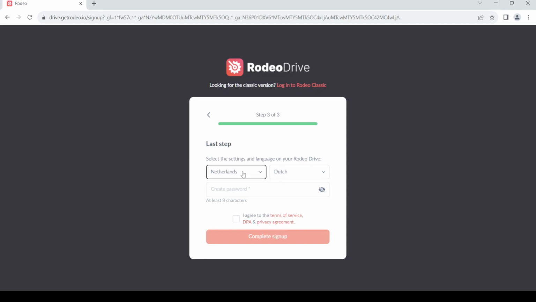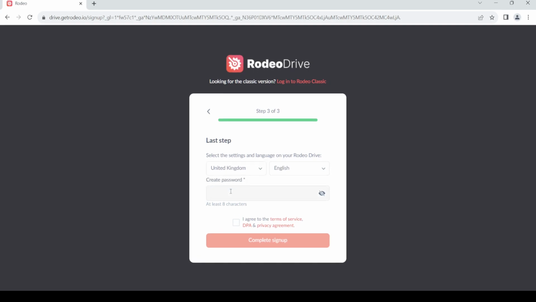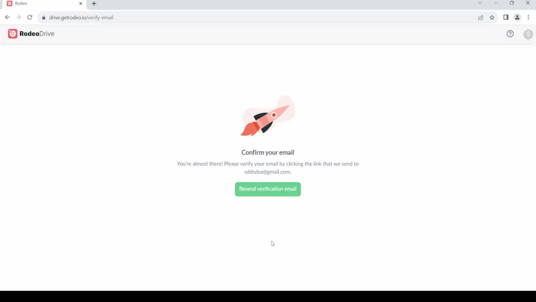Now, last step, provide your country, language out there, then create a password. Once you do that, make sure this is checked, then click on complete sign up. Once that is done, just confirm your email by clicking the link which will be sent to your email address. Once you do that, you should be able to create your account.